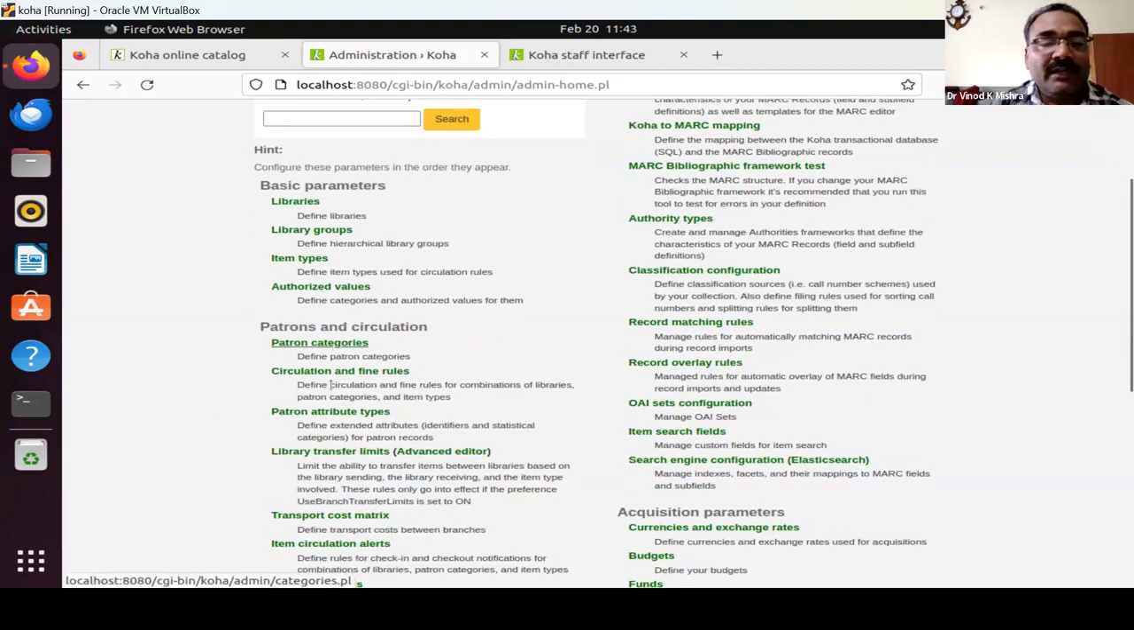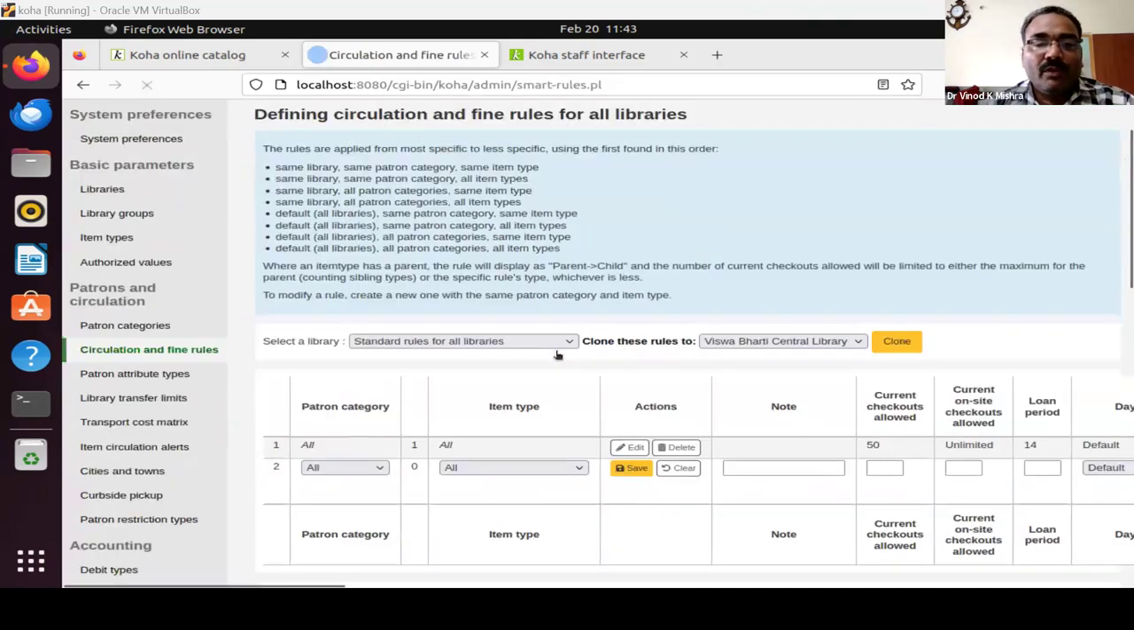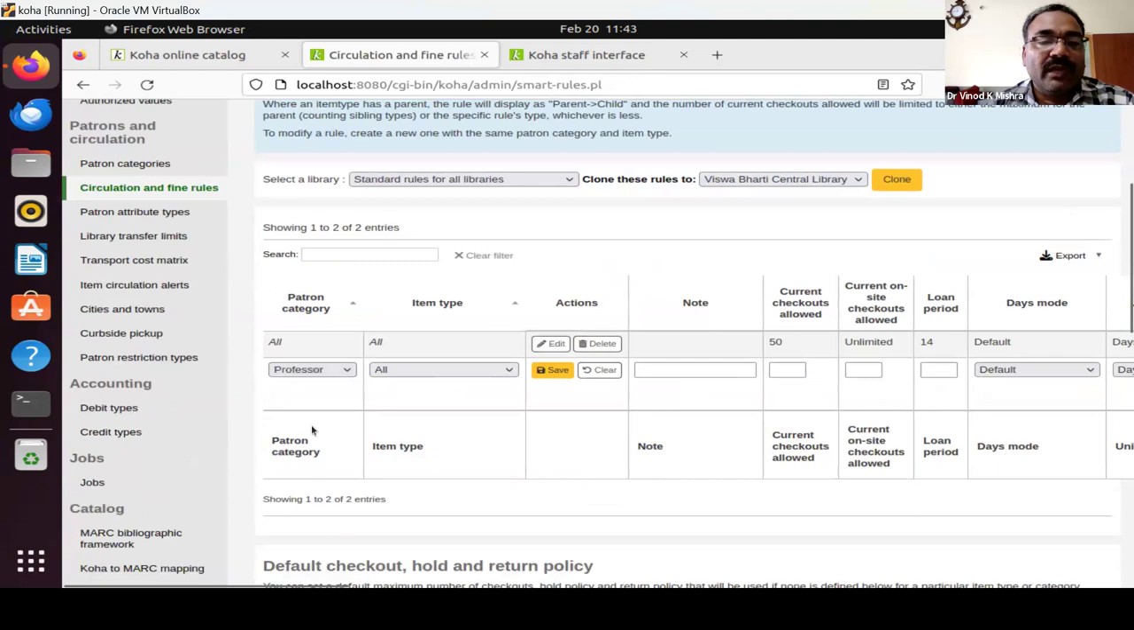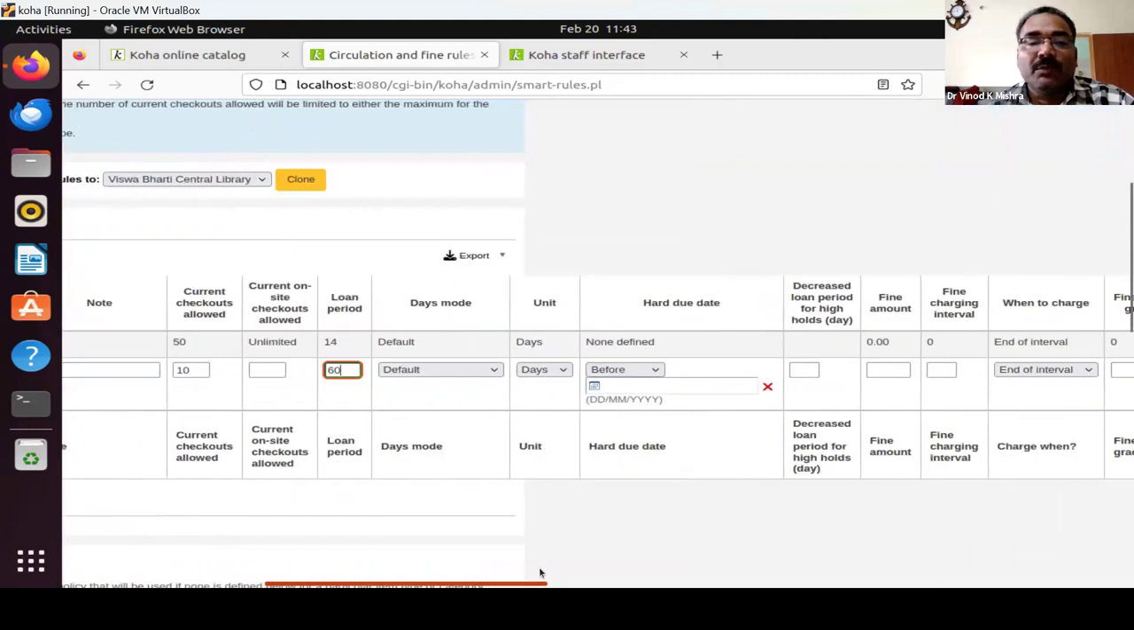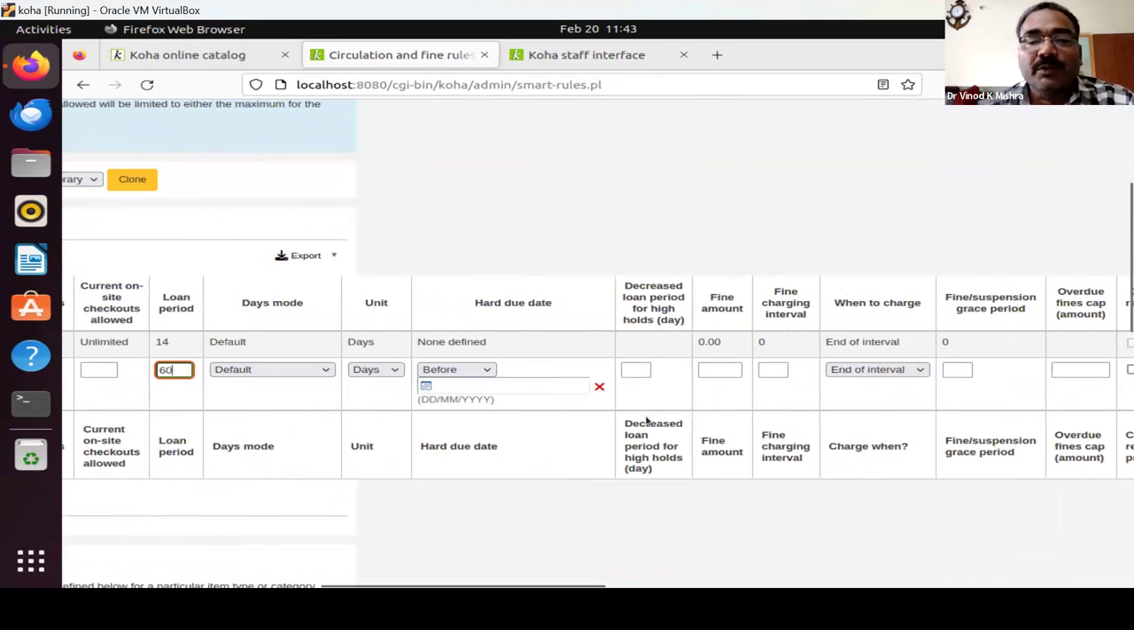Suppose I have created this circulation pattern, then in the circulation module you can define your circulation rules. Suppose I have configured professor, item type book, and I want to issue 10 books for, suppose, 60 days. A lot of other features are also there, which in the Indian context we cannot even imagine why people are using. Sometimes we can say what kind of stupid option they have made, but somewhere some people are actually using it. That's why it has been incorporated in the Koha system.